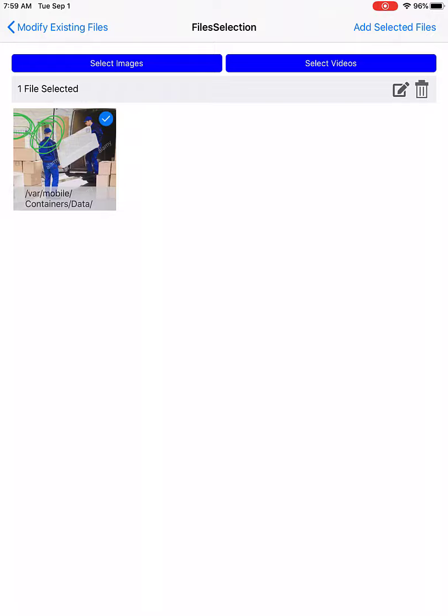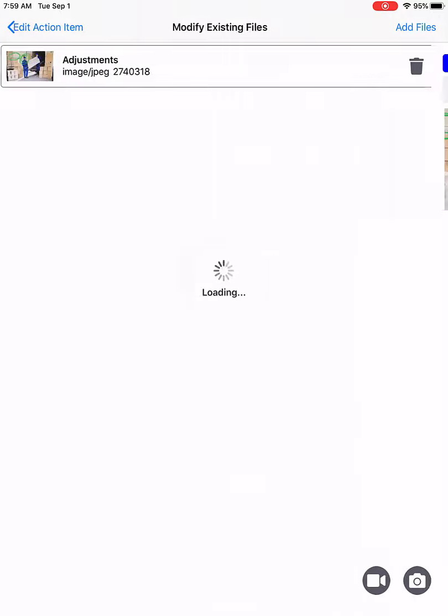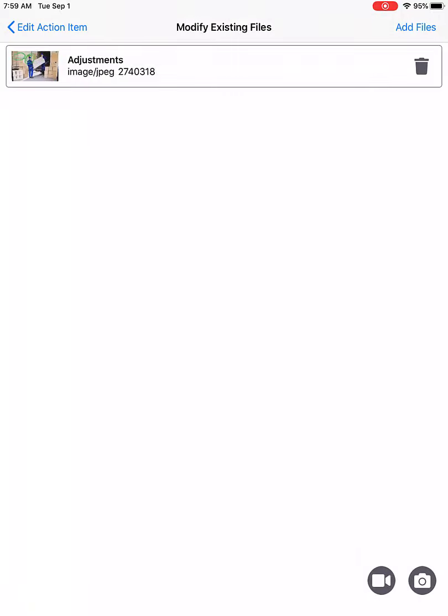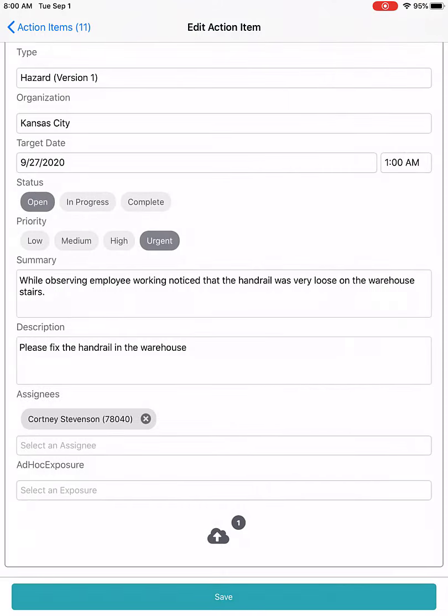Once you're done adding images or videos, you want to make sure that you've selected the ones that you want to add to the action item. So they all need to have the circle with the little check marks next to them in the upper right hand corner to know that you've selected those files. So once you've selected all that you want, you're going to go to Add Selected Files, and this is going to attach it to your action item. Here you can hit the little trash can if you want to remove it and add more. Then you'll go back to Edit Action Item, and now you'll notice at the bottom of your screen that there's a little 1 next to your file upload, letting you know that there's an image attached to this action item.